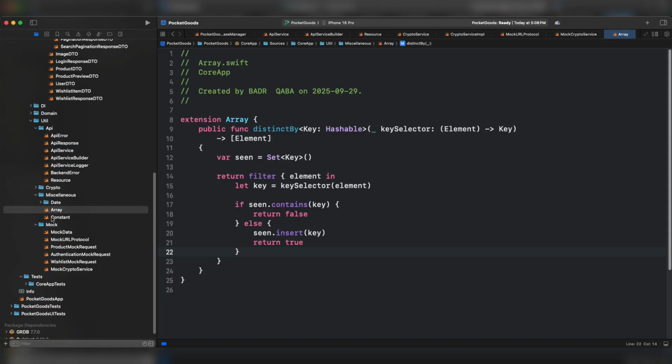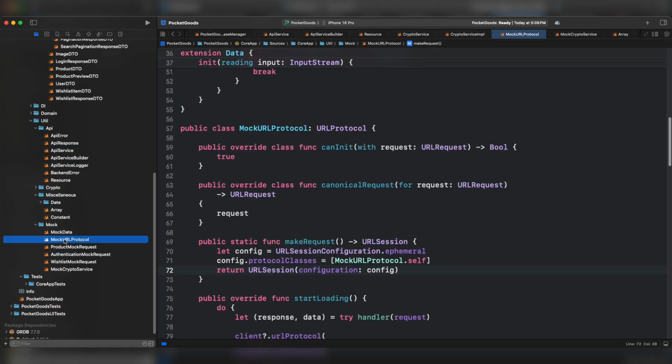Before I forget, as a side note, under the mock URL, instead of makeRequest, it should be makeSession. Now let's come back and define the other functions that we need.